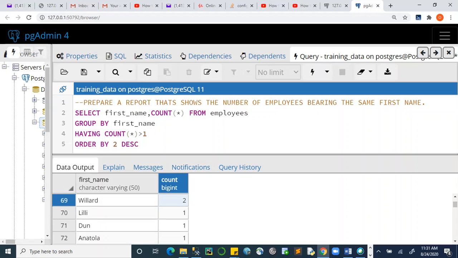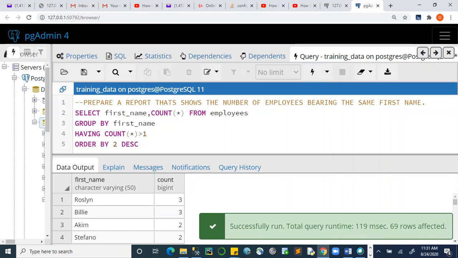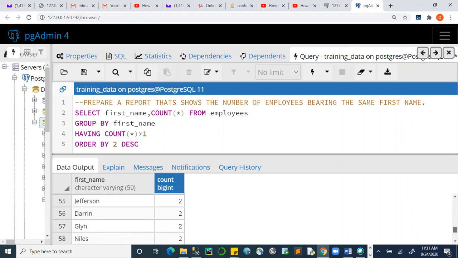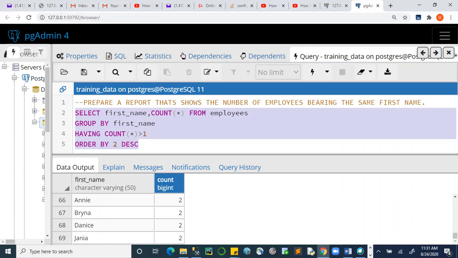Okay, so if I run this, now I have 69 rows affected. It means the total number of distinct first names shared by employees is 69. So we have 3 for Roslyn, we have 3 for Billy, Akim, Dell, Avatar, like that. If I scroll to the very bottom, you're not going to see any occurrence of 1. So this is the query we need to write to satisfy the business requirement that we have.